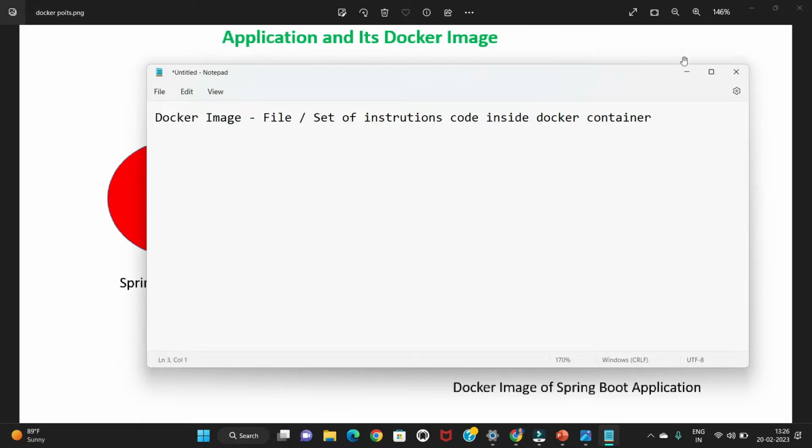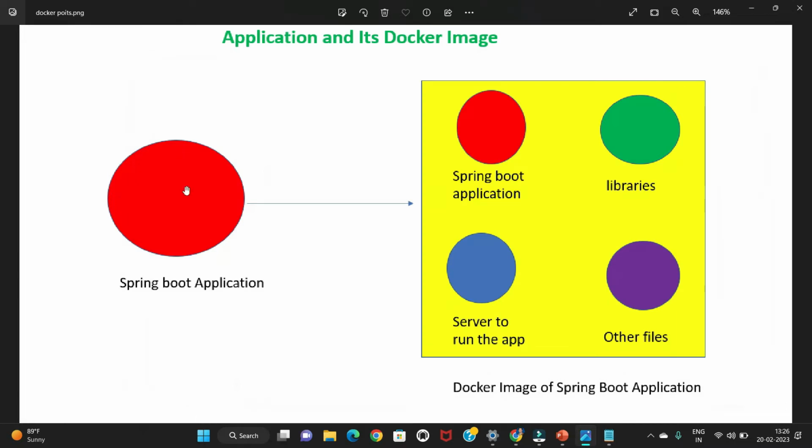So let's understand with a diagram. Suppose this is your Spring Boot application. You created one Spring Boot application, and after that you create its Docker image. This is the Docker image of your Spring Boot application. So what does a Docker image contain? It contains your application. When you create the Docker image of your application, your application is present inside the image.